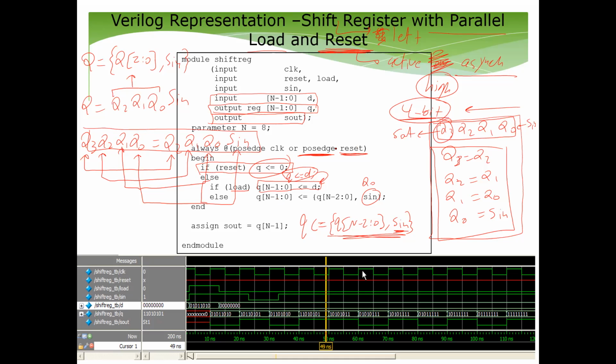This is in a 4-bit register. In a general register, what's q3 compared to a 4-bit? This is q of n minus 1. So that's what it's doing here, a simple assign statement. I will assign S out to q of n minus 1.